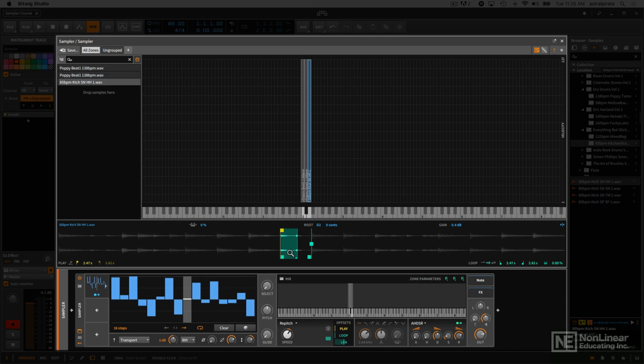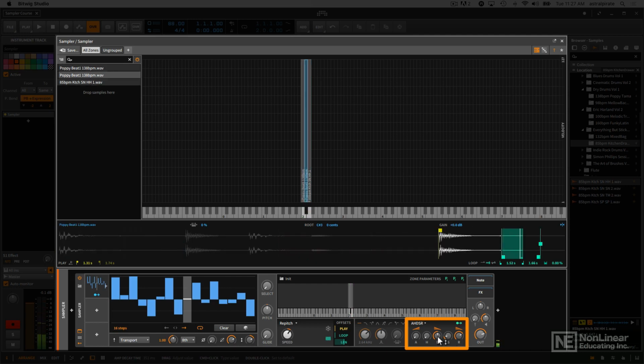You can hear that the volume is dropping a little bit as the notes are sustaining, because in the AHDSR envelope here, I brought the sustain level down relatively low. I increased the decay time so the volume doesn't drop immediately. So we still get the attack of the drum sounds here.